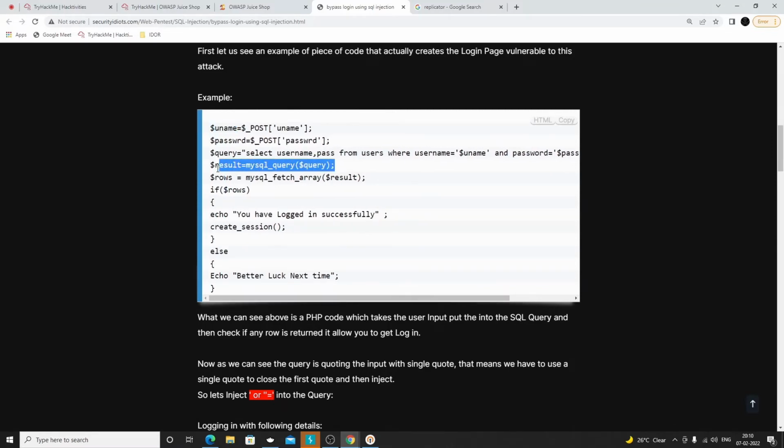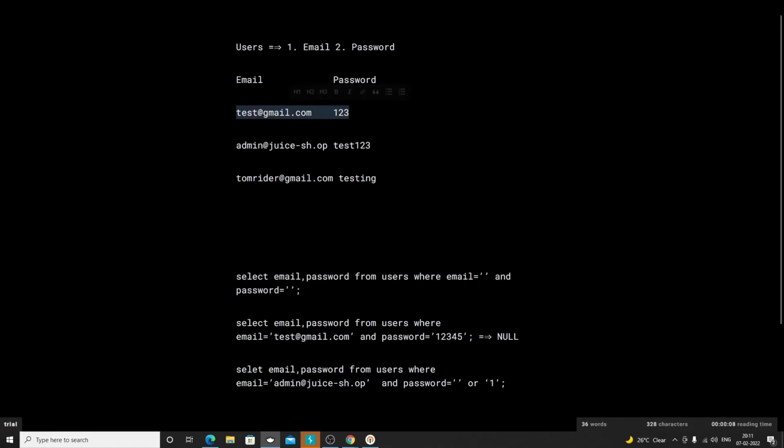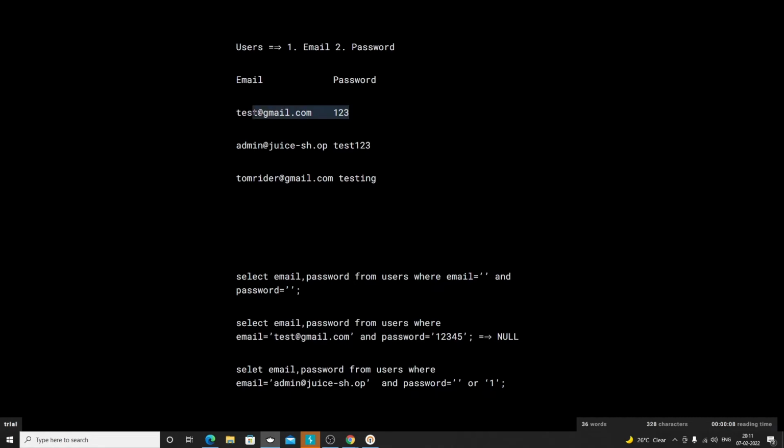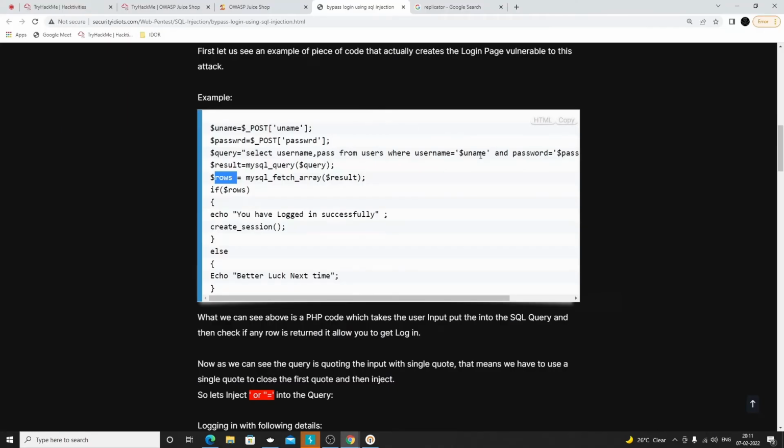Now in this statement, it is running this query using this MySQL query statement. After that, in this statement, it is trying to fetch how many records were returned when we ran this query. If you look at this example, whenever you provide a valid username and password, it is going to return only that record. So if you provide a valid test at gmail.com and 123 as the password, rows will contain this row only, because that's the only row matching the email and password that you provided after putting them in the query.